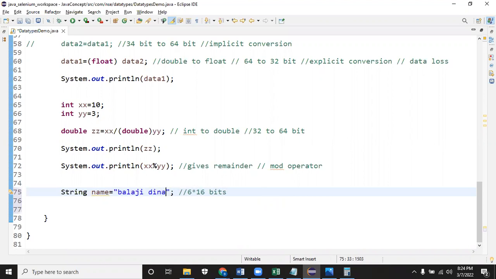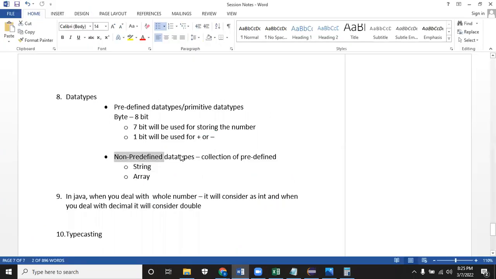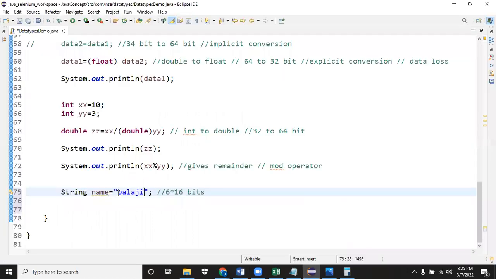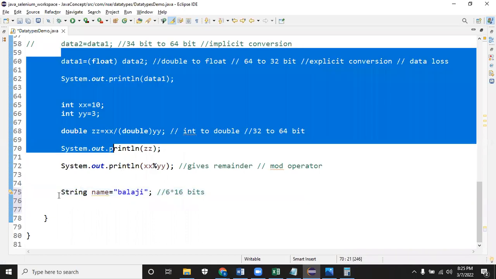This simple question answers why we call it non-predefined. You cannot tell the size of string. Only when you declare it and know the exact value, how many integers or how many characters, can you tell the size. That's why we call it non-predefined. Is it clear why we call some a subset as non-predefined? These are all designed using the predefined data types.